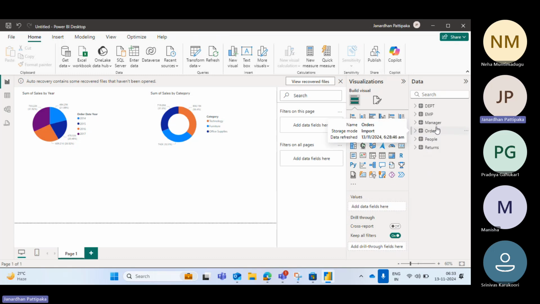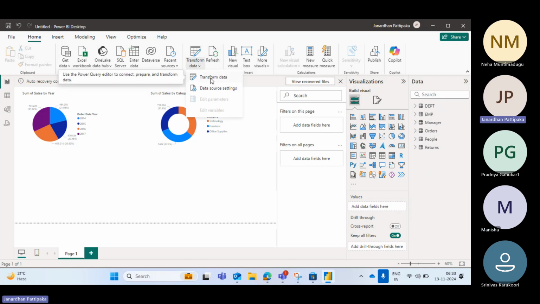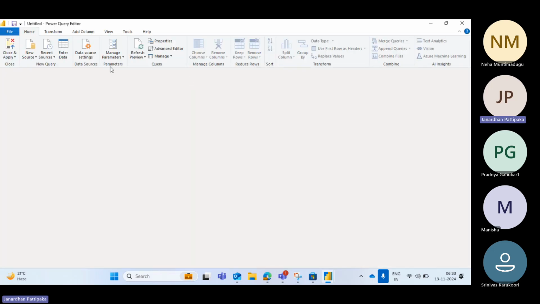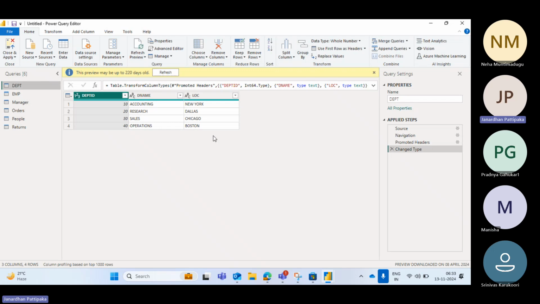To transform this data, you go to the Home tab. You need to transform your data. Where do you need to go? To Transform Data here. Once you click on Transform Data, you will go to the Power Query interface. I'm clicking on Transform Data over here. See, once you click on this, you will be going to the Power Query Editor.